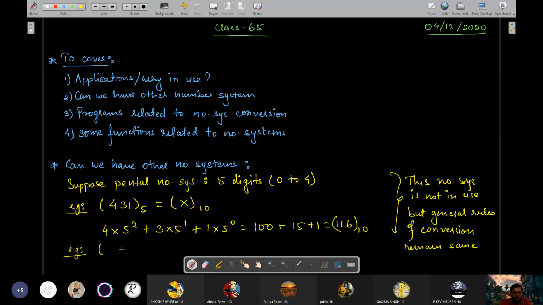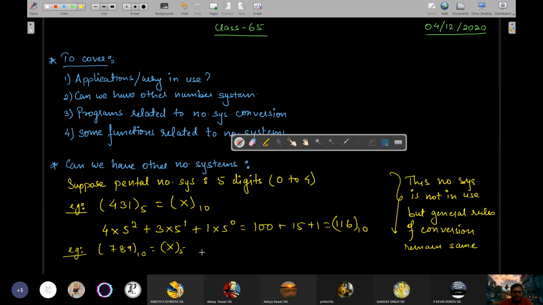So you will write, suppose you have 789 in decimal. If you have to convert it into pental, what will you do? Successive division by 5 and arrange the remainders in reverse order. The maximum remainder possible will be 4.